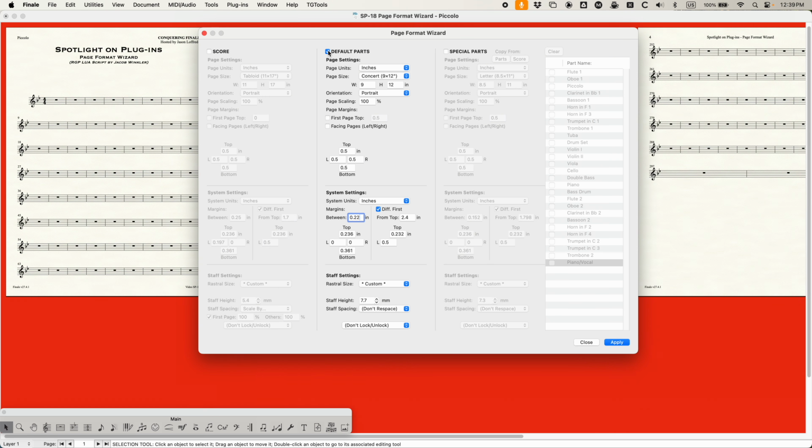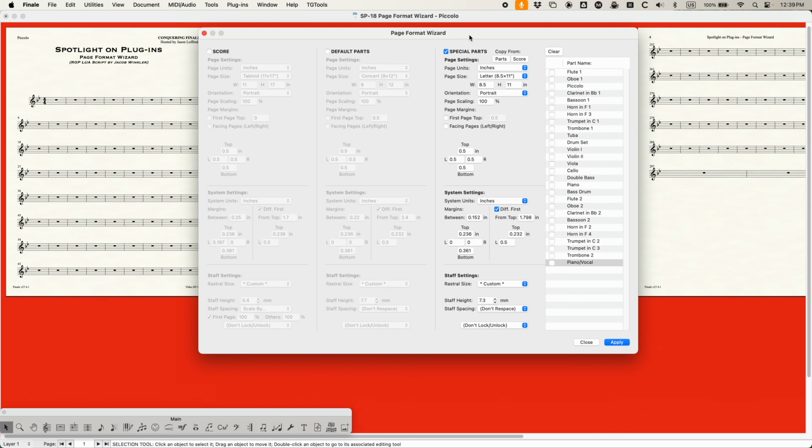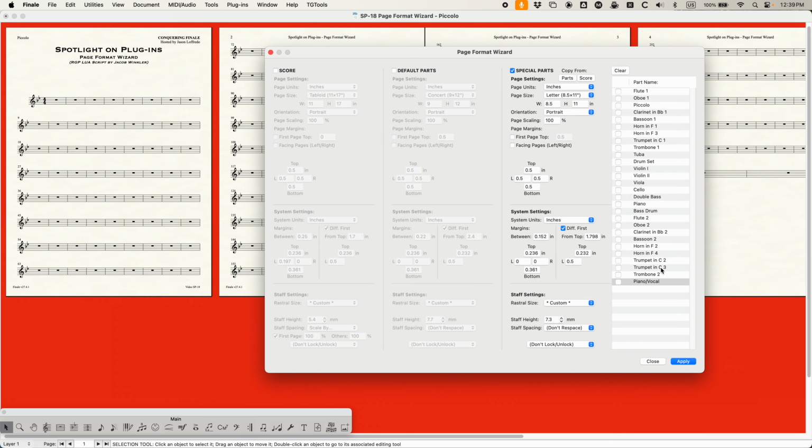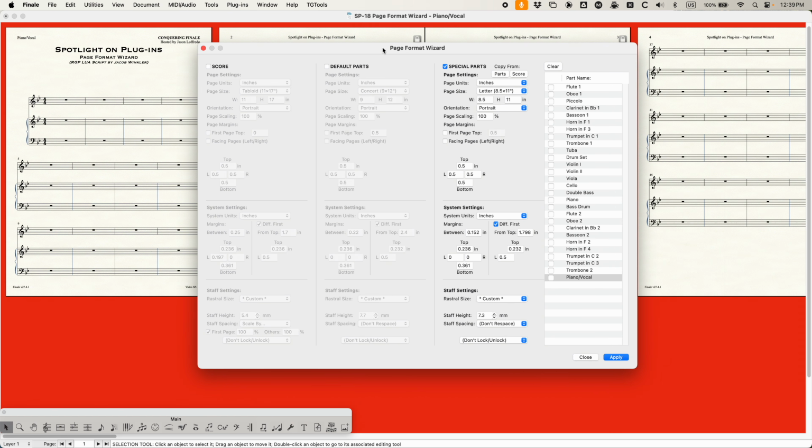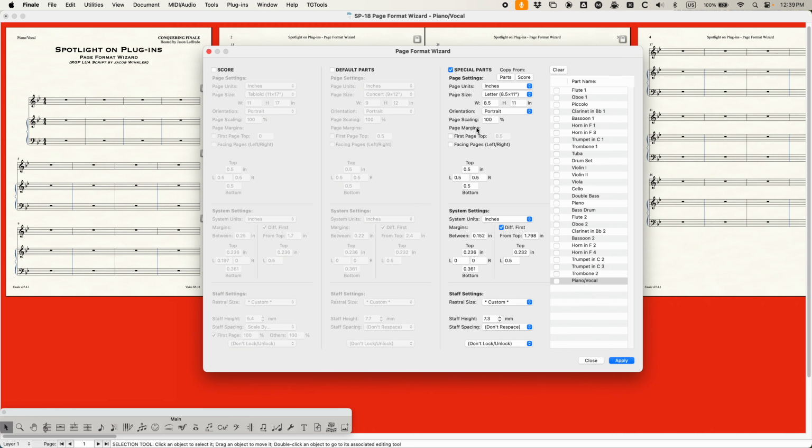All right, so that's the default parts. And then let me just, again, show you how the special parts column works. So let's go over here into the piano vocal. I've just set all of my parts to be 9 by 12, which means that this piano vocal part is also 9 by 12. But that's not what we want. The piano vocal part we want to be set on 8.5 by 11, right?